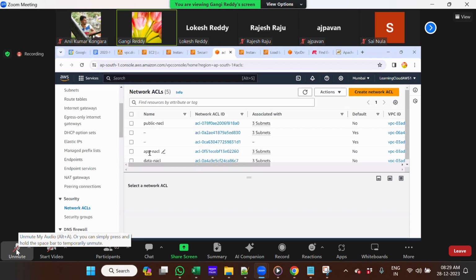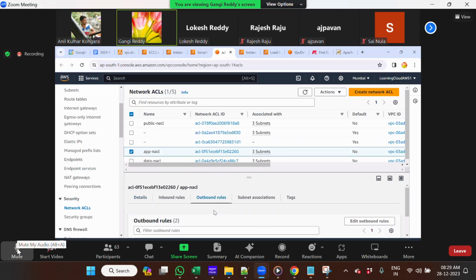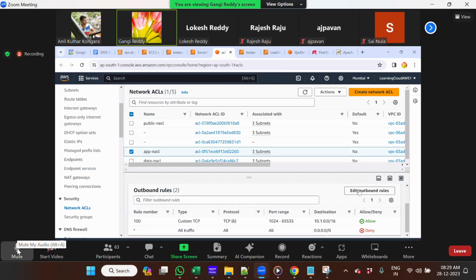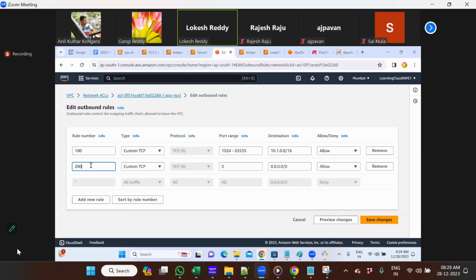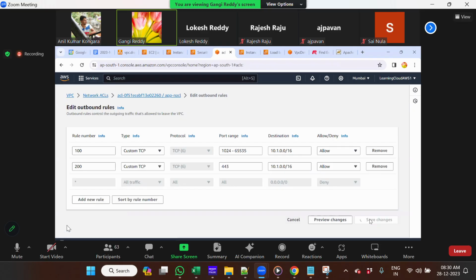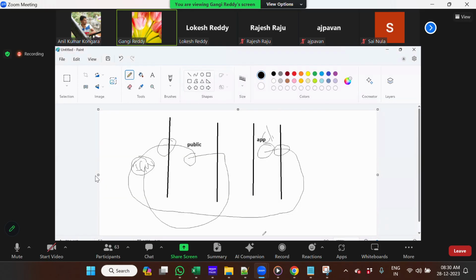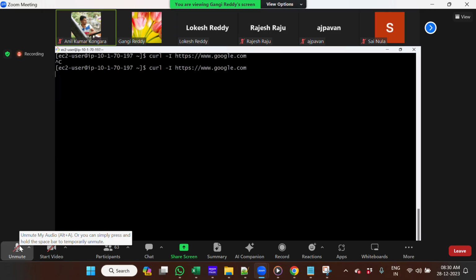Let's go to the app subnet NACL outbound rule. Let's allow 443. Yeah, 443. Now the packet will go a little further. Sure, the packet will be going. Let's see, access it. Ctrl+C again.